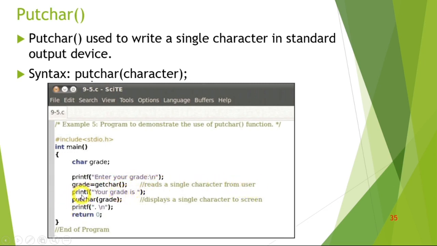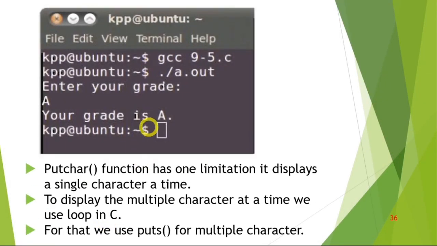Now it will ask you printf, your grade is this. Now put putchar(grade). Here you have declared grade, so put grade here, then printf, then the dot, next slide. Return value 0. So the output is here. Enter your grade. Say we obtained A grade. So your grade is, say, A.